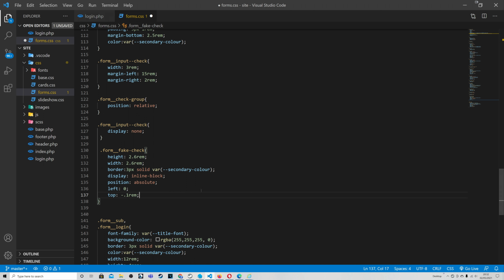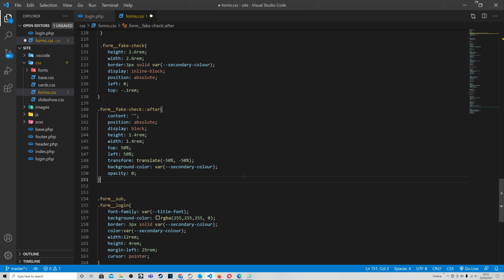Next is to create the check mark itself. There are many ways we could do this, but the best way is using the pseudo after element, and we have used this previously in the videos, so you should know what I'm on about. So what does that CSS code look like? Well, I say it looks like this. And we can see we've got the empty content again, position absolute, display block.